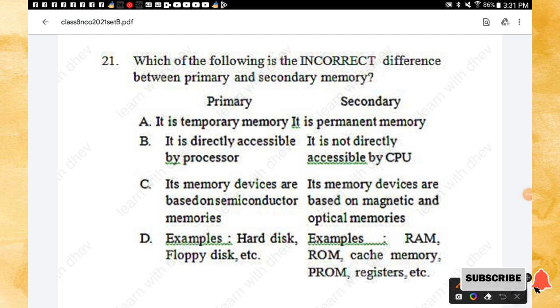Question number 21. Which of the following is the incorrect difference between primary and secondary memory? Option A, primary is a temporary memory. Secondary is a permanent memory. Option B, primary is directly accessible by the processor, whereas secondary memory is not directly accessible by the CPU. Option C, primary memory devices are based on semiconductor memories. Secondary memory devices are based on magnetic and optical memories.